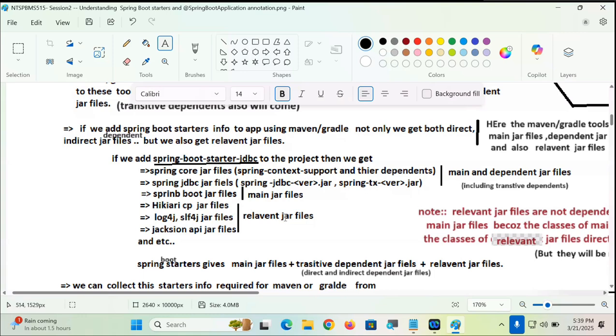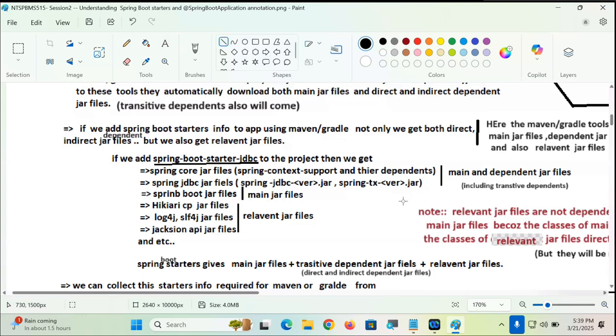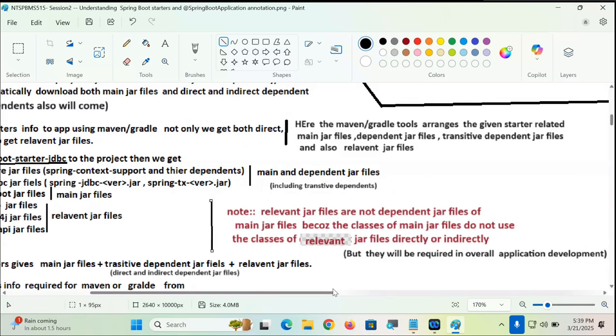Can we call them relevant jar files or not, guys? Come on, everyone. Super. Relevant jar files are not dependent jar files of the main jar file, because the classes of the main jar file don't use the classes of relevant jar files directly or indirectly.